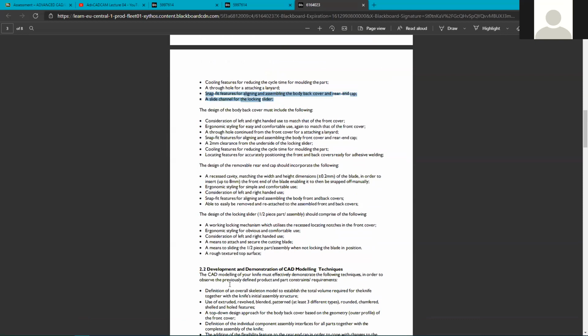So I'm not going to go through every single one of those here, but you can see they're split down into body, back cover, the rear cap of the design. One of the things that's worth mentioning about the rear cap is, where is it? They generally have this recessed cavity that matches the width and the height of the blade, so that you can insert an old blade into it and snap the end of it off. So if you've never seen this done, that could be part of your research of getting familiar with what this sort of knife does and what it is.